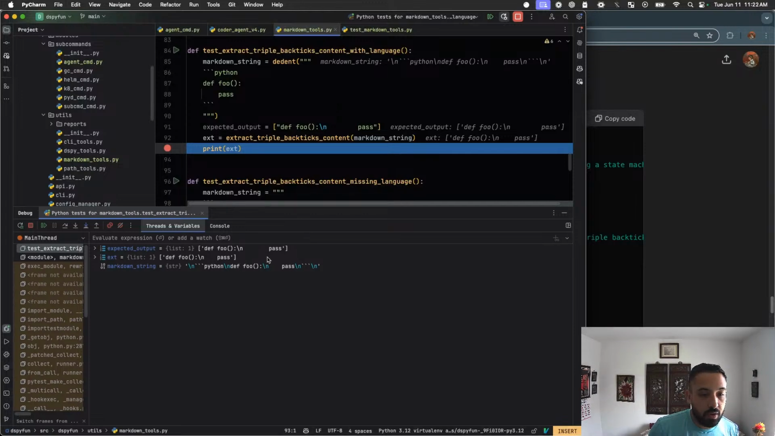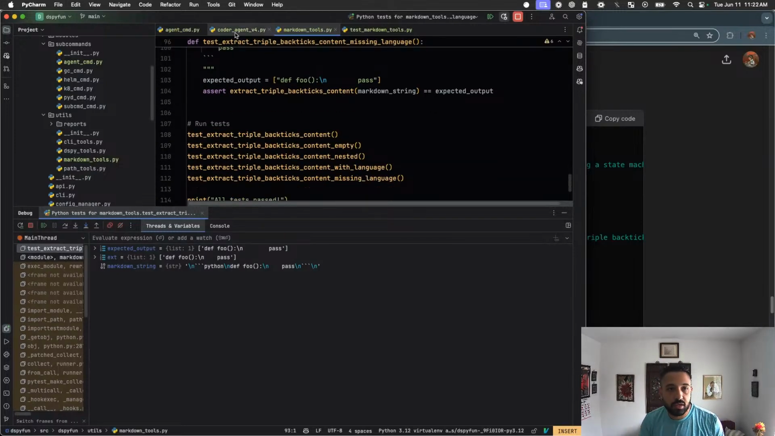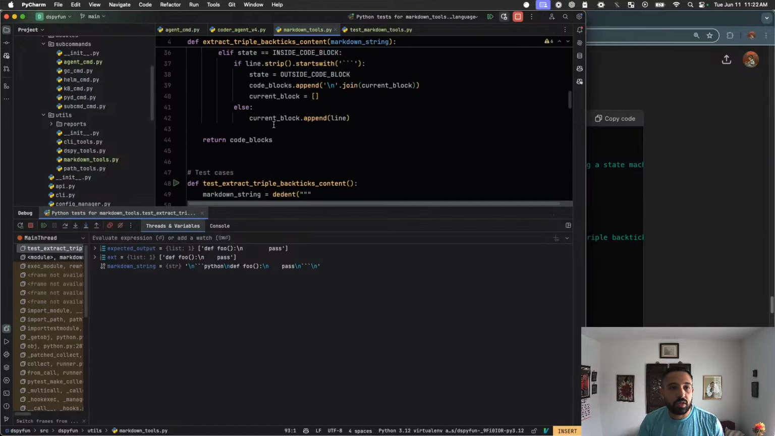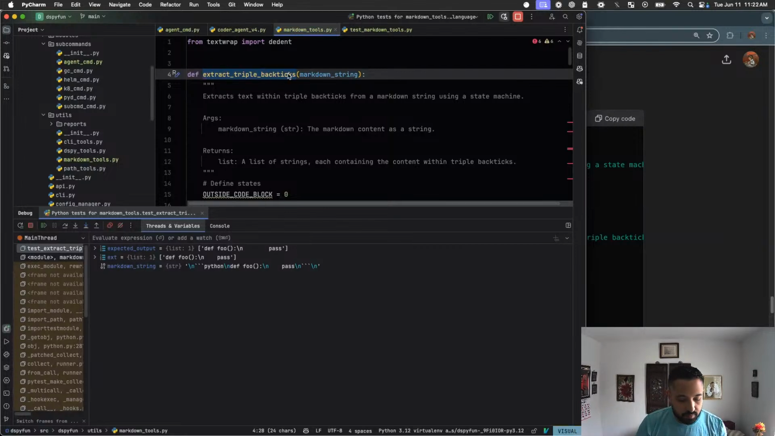Okay, so that looks right. As long as we dedent the code, our function looks good enough. So now we have our markdown tools. So what is our function called? It's a long function name. So we'll just call it that.